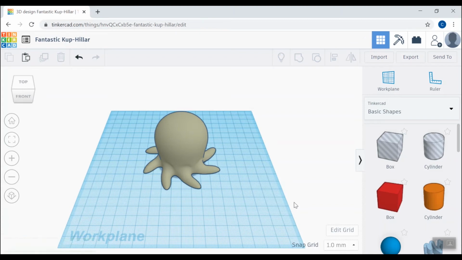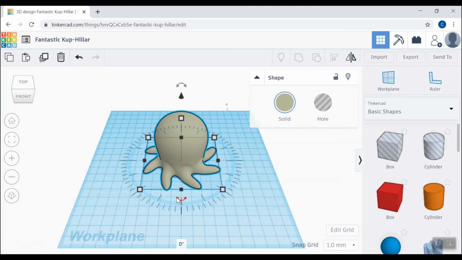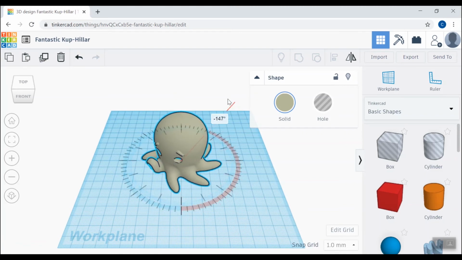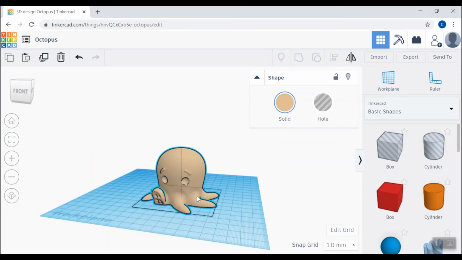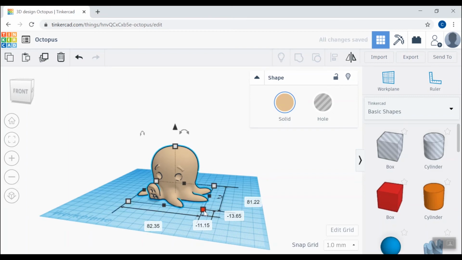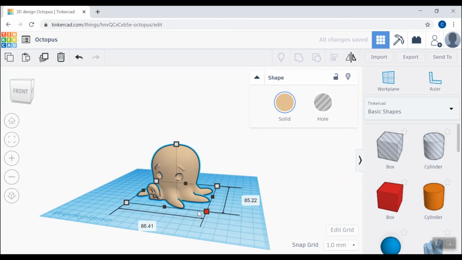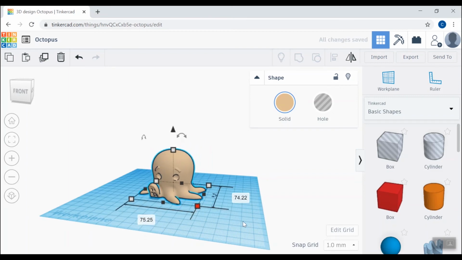I'll walk through finishing my dapper octopus and talk about some handy tricks I used along the way. Using the curved arrows, I'll rotate the octopus so it's facing me. You can still scale and move it around like the shapes we made from scratch, too. We can add or subtract shapes and group or ungroup as needed.